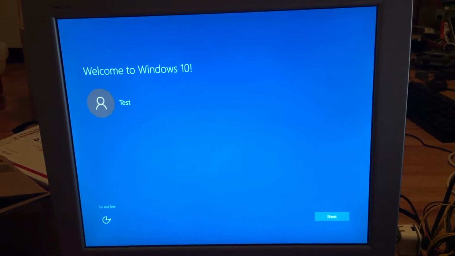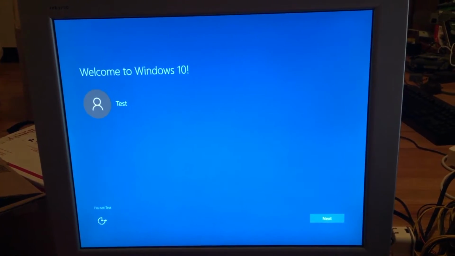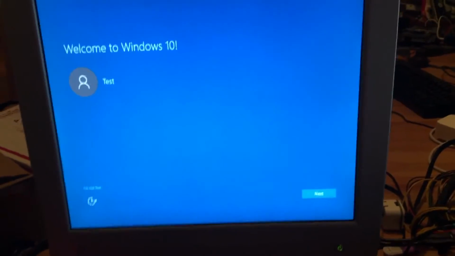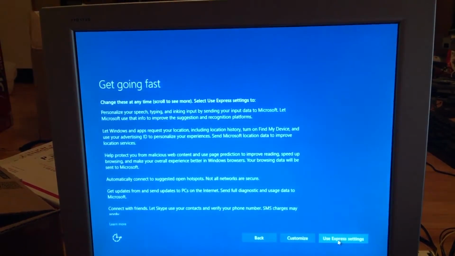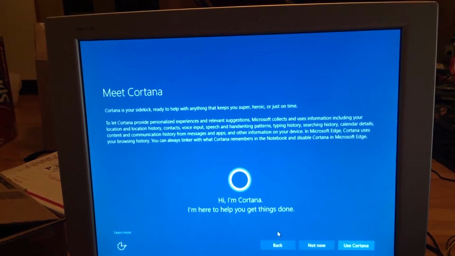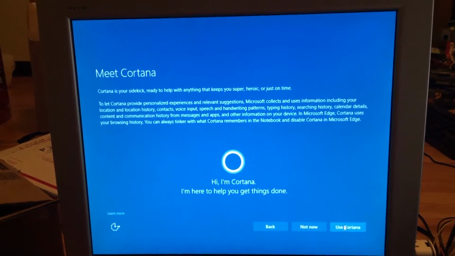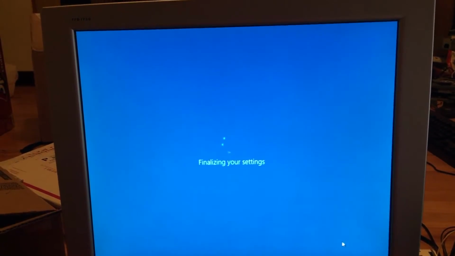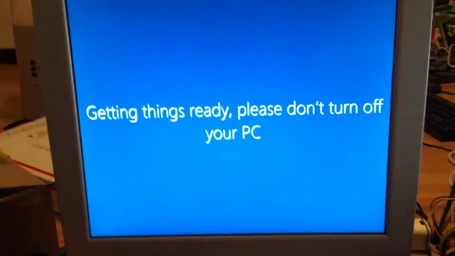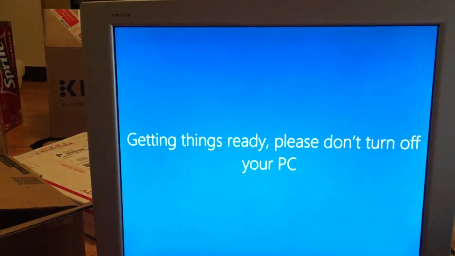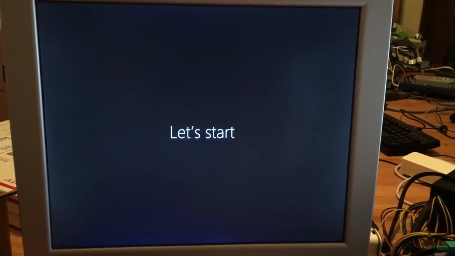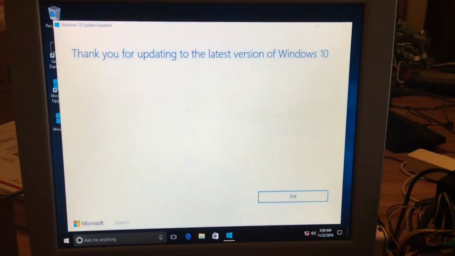All right. Once the third restart happens, usually it will just go straight into Windows 10. We can continue. I'll just use Express settings, but of course, I wouldn't recommend doing that. We'll use Cortana. Next. It finalizes, and boots up. And welcome to Windows 10.